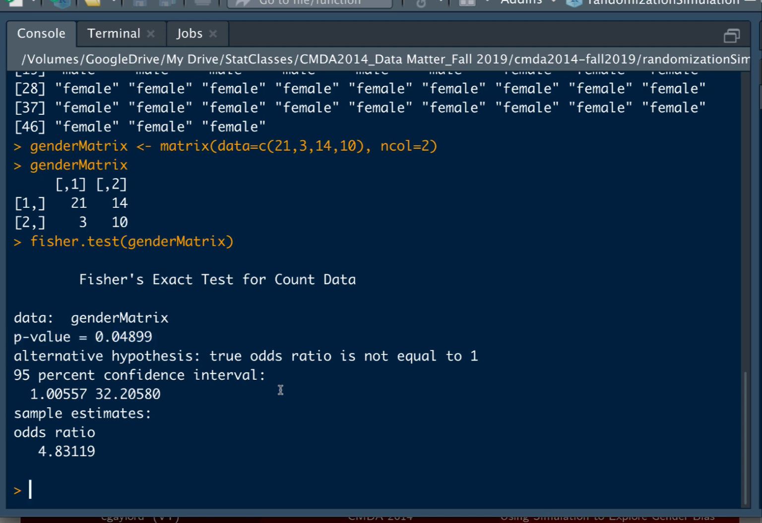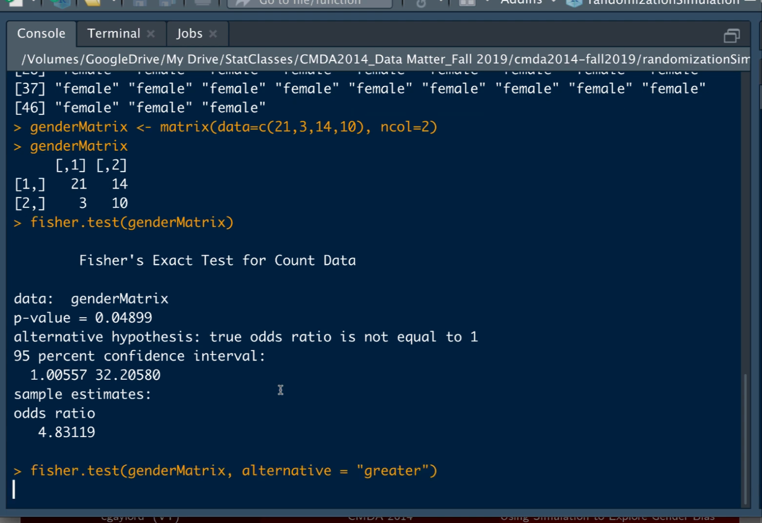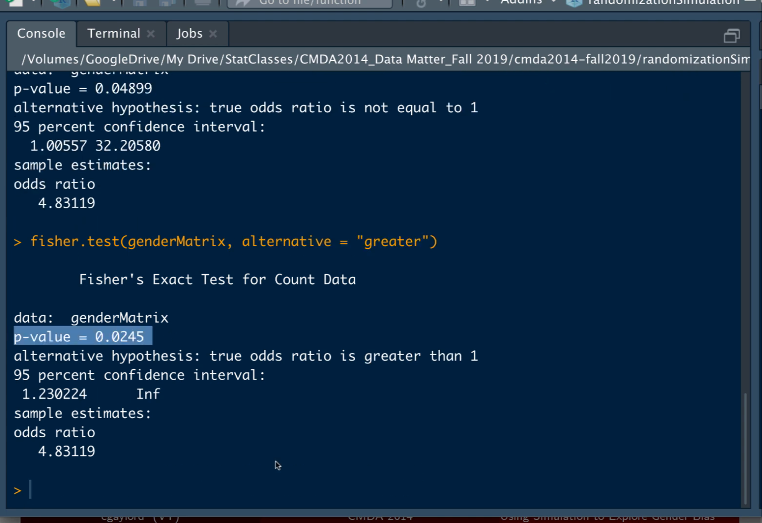If we want to test what we call the one-sided hypothesis of only what's the probability of 21 or more males and discount the other direction, then we set the alternative equal to greater in our Fisher test. And here we see that's about 2.5%. Again, the estimated odds ratio close to 5, slightly different in this particular case from the exact 5 that we computed earlier. But again, 2.5% of the time, we see an example shuffle that would have indicated that, which is very similar to the simulation scenario that we had.